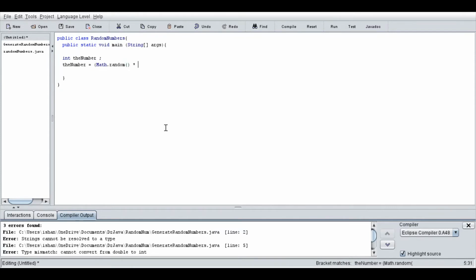multiplied by the maximum number minus the minimum number plus 1. I want to generate a number between 10 and 1. My maximum is 10, minimum is 1. So I subtract that, I get 9 and I plus 1. So that's 10. I write 10.